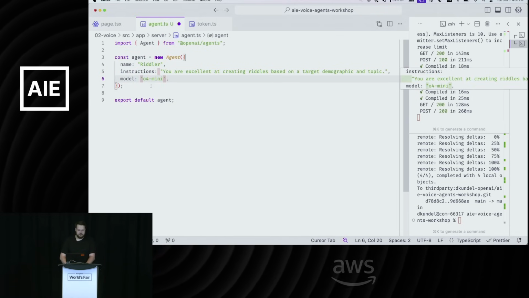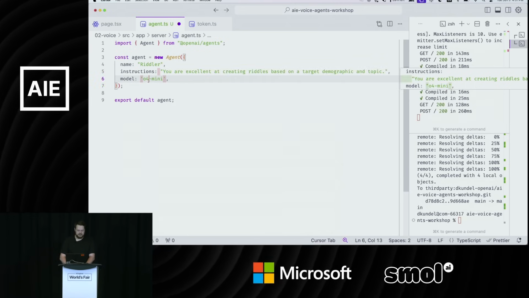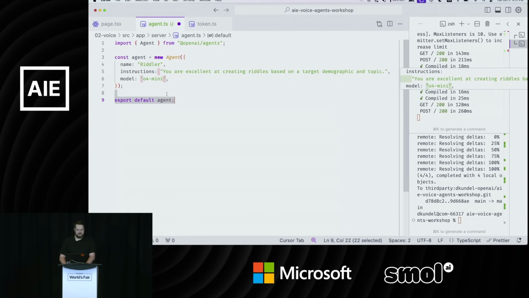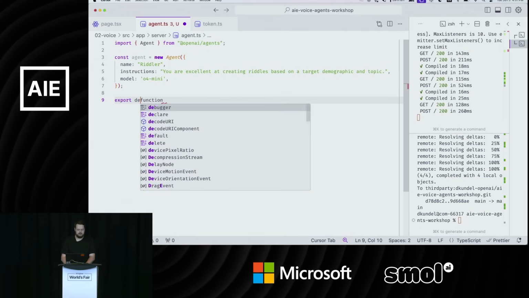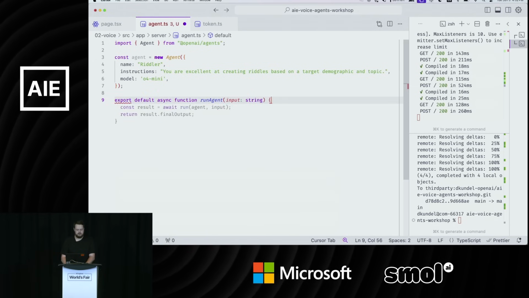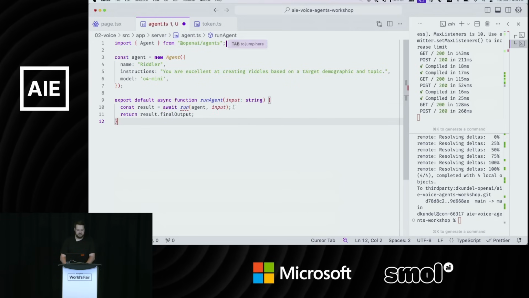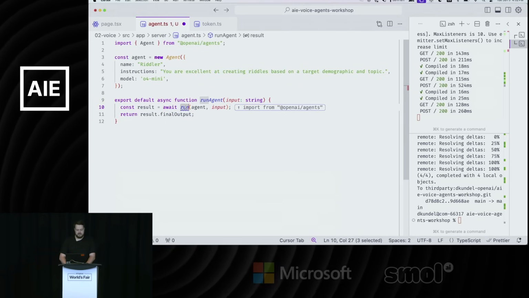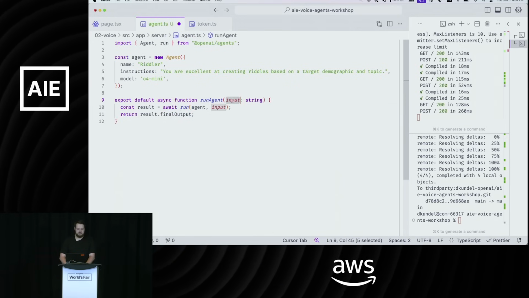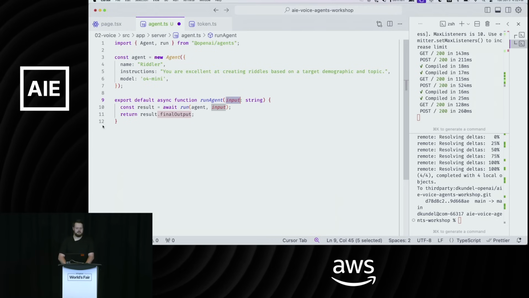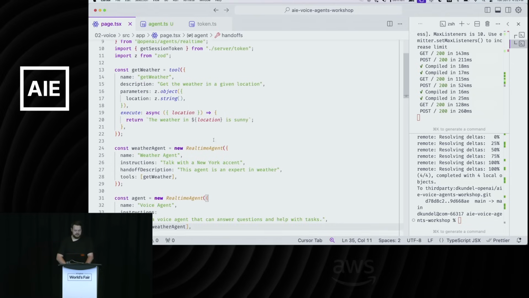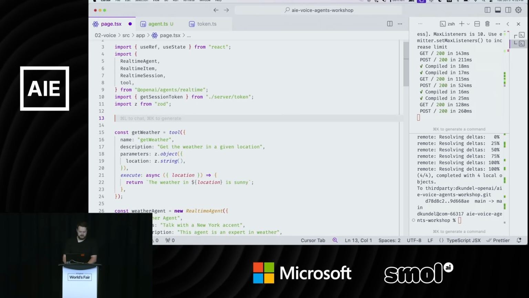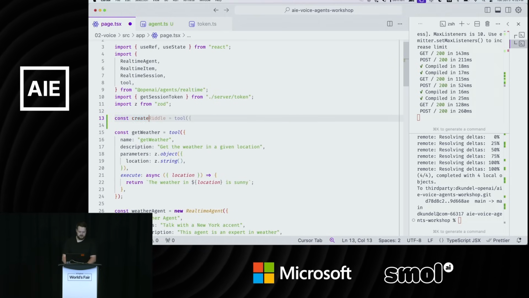So we have that new agent here. We're not going to give it any tools or anything. And then we can export a function here that we just call runAgent. This is just going to take some input and then return that output. And we can go back into our front end code and create a new tool here, createRiddle.